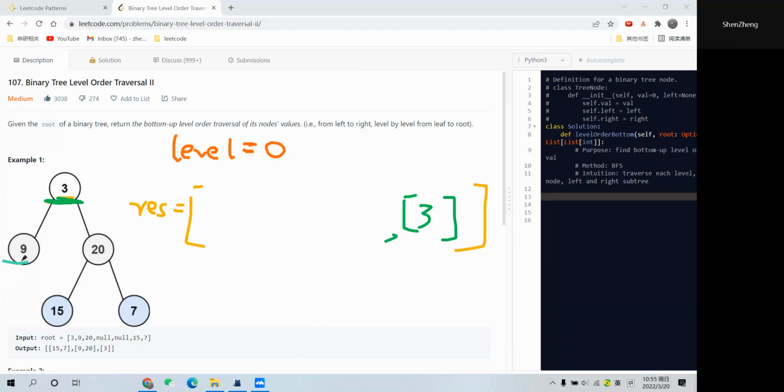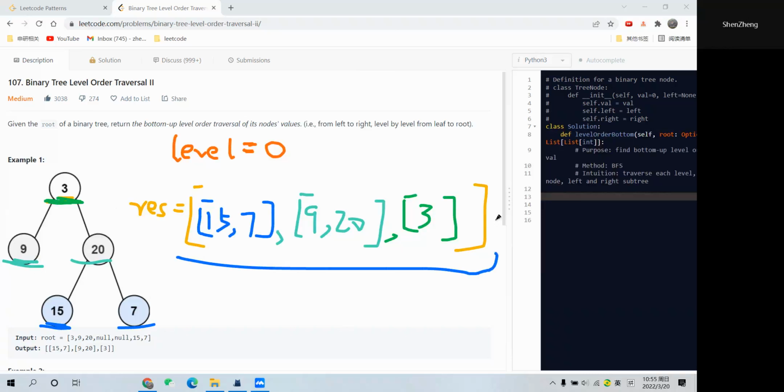After that, we want to reach the next level. Let's use a different color. You see the next level we have 9 and 20, so we add a subarray for the next level, and we add these 2 nodes inside. And finally, for the last level, let's use a different color. We have 15 and 7. We add a subarray at the beginning of the array, and we add these 2 nodes. Okay, you see, now the result is finished, and we can return.